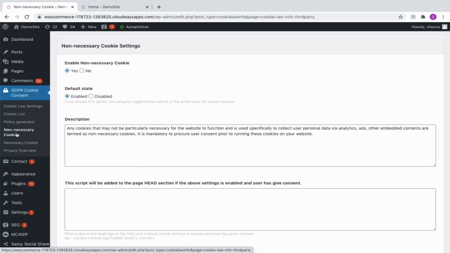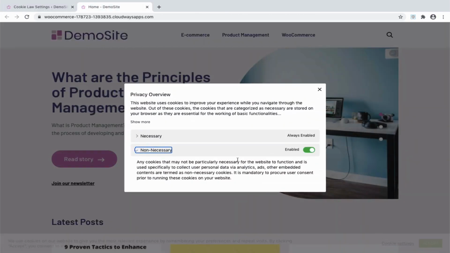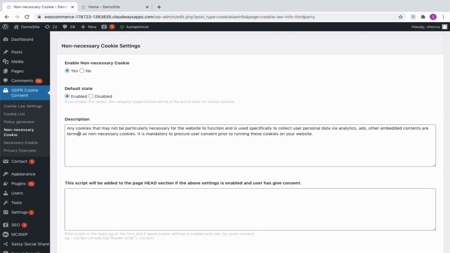The plugin gives you two predefined cookie categories named Necessary and Non-Necessary. The non-necessary cookie settings are enabled by default, as well as the category toggle button within the cookie pop-up, which will be in the active state for cookie consent. The description for the non-necessary category is also specified here.